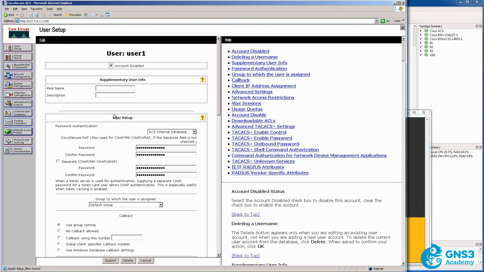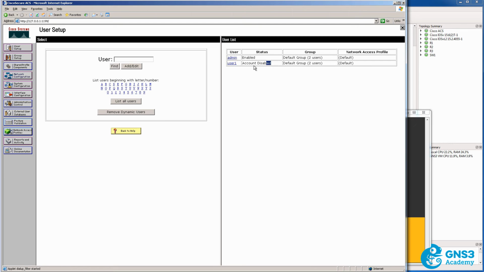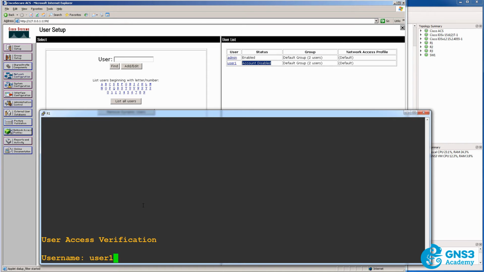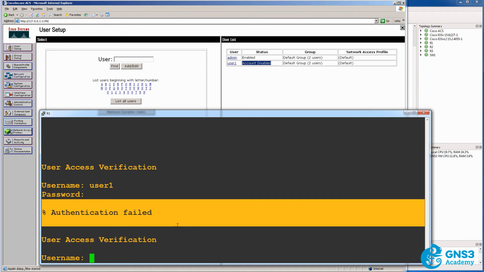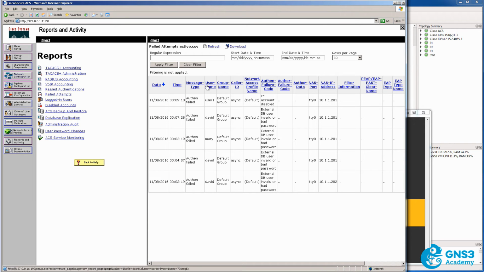If I want to, I can disable the user account. So user1 is now disabled. Back on the router, if we try and log in as user1, authentication has failed. And once again, looking at the reports on the ACS server, we can see failed attempts, user1 account is disabled. So when they try to access this device, TTY0, in other words, the console, their login has failed.